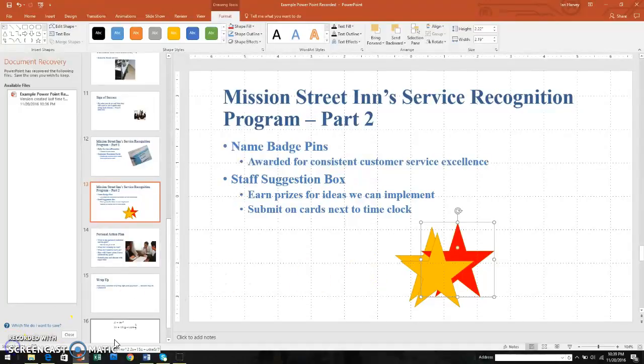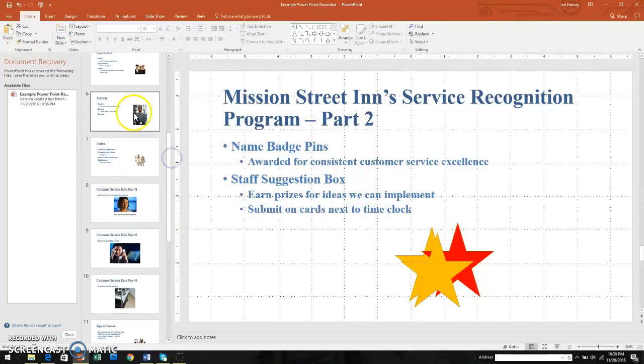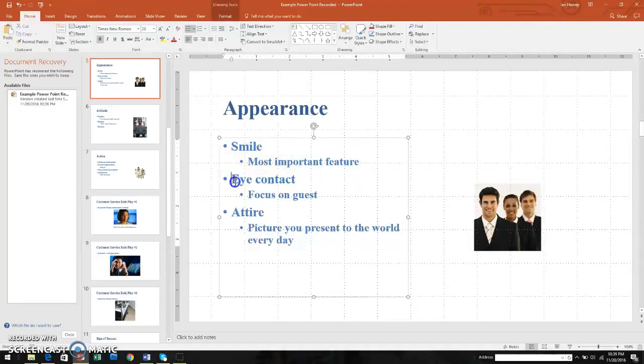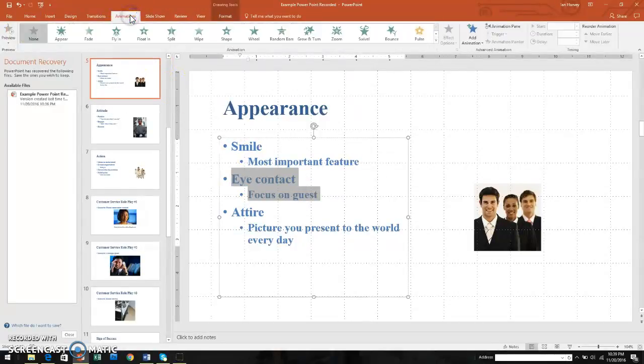Okay. Next, we're heading up to slide number 5. So on slide number 5, we're going to add some animations here. The first smile and most important feature, we want those to come up when we first turn on the slide, so we're not going to touch those. But we're going to highlight eye contact and focus on guest. And then we're going to click on the animation tab at the top. And there we want the appear function.